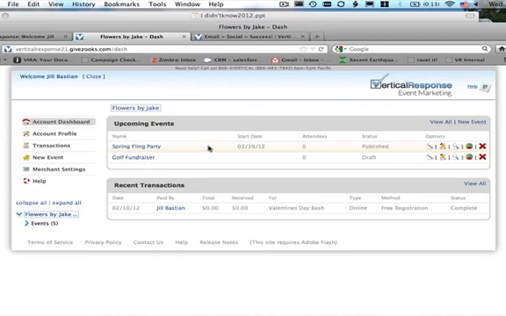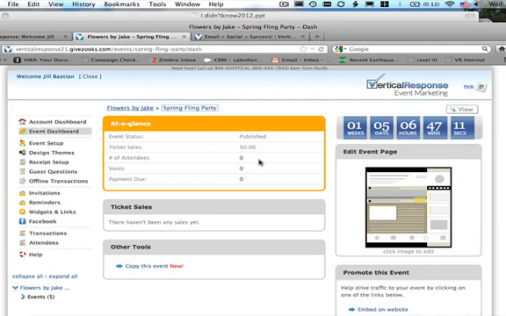So here are some events that have been set up, and you can use this for any kind of event where you want to manage people coming, whether you're selling tickets or you just want to manage the number of people attending. If you're doing a fundraiser, having a conference or a trade show, or even managing a company party, you can use the event tool to do that. So let's go into the Spring Fling party and hit the Edit Event Page button.